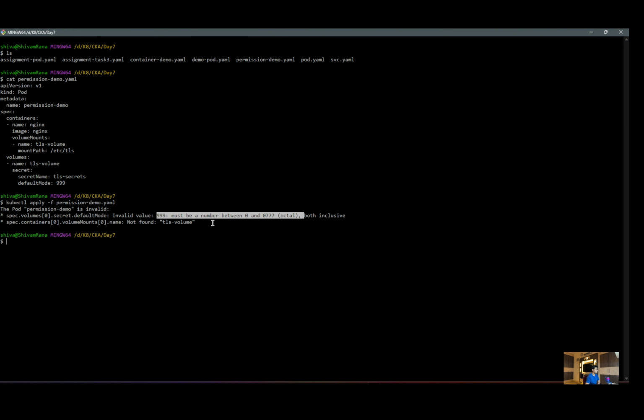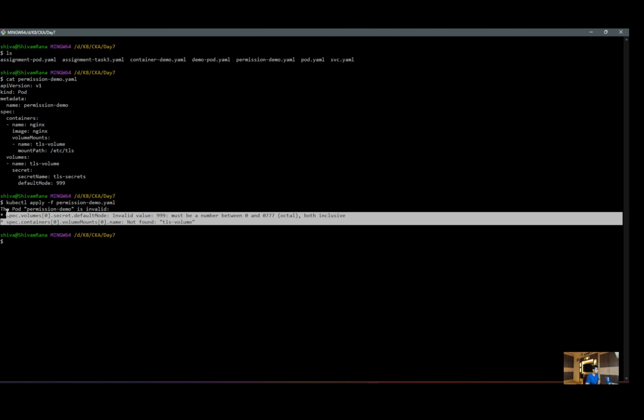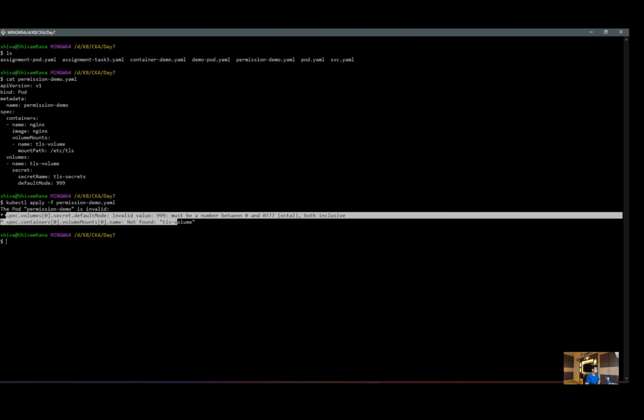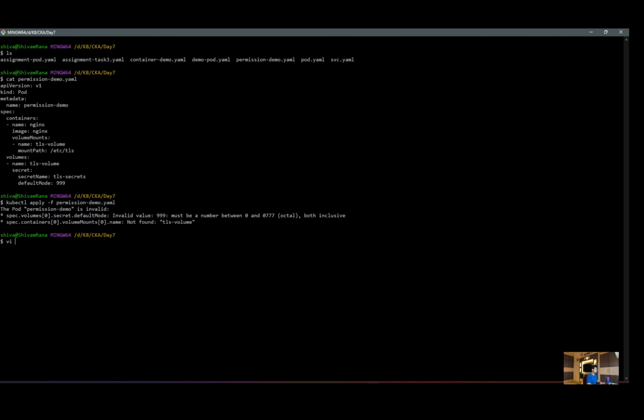So this is a very good error which we encountered. It says the defaultMode value 999 which I gave is invalid and the number should be between 0 and 777. So here Kubernetes does not even try to create a pod. This is different from the ContainerCreating state. The API server rejects the YAML immediately because secret volume file permission must be between 0000 and 0777. Hence, we got this error.